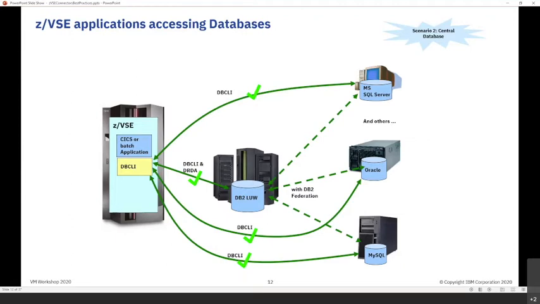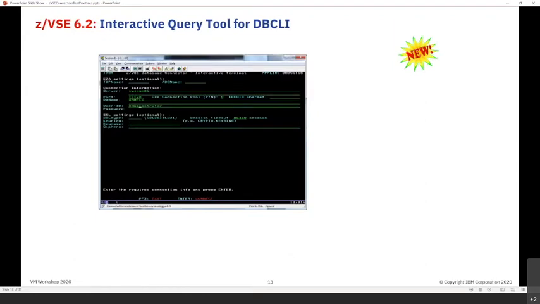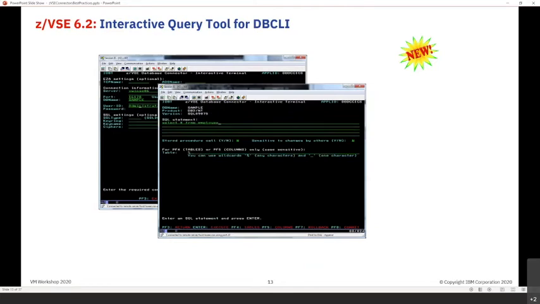Now, the DBCLI, the database connector, provides an API that you can use in your applications to access these databases, but it also provides an interactive query tool. So without doing any programming, you can just run that in a terminal, and you type in the server name, the user IDs, the database name, and so on. And when you press enter, you get to the next screen.